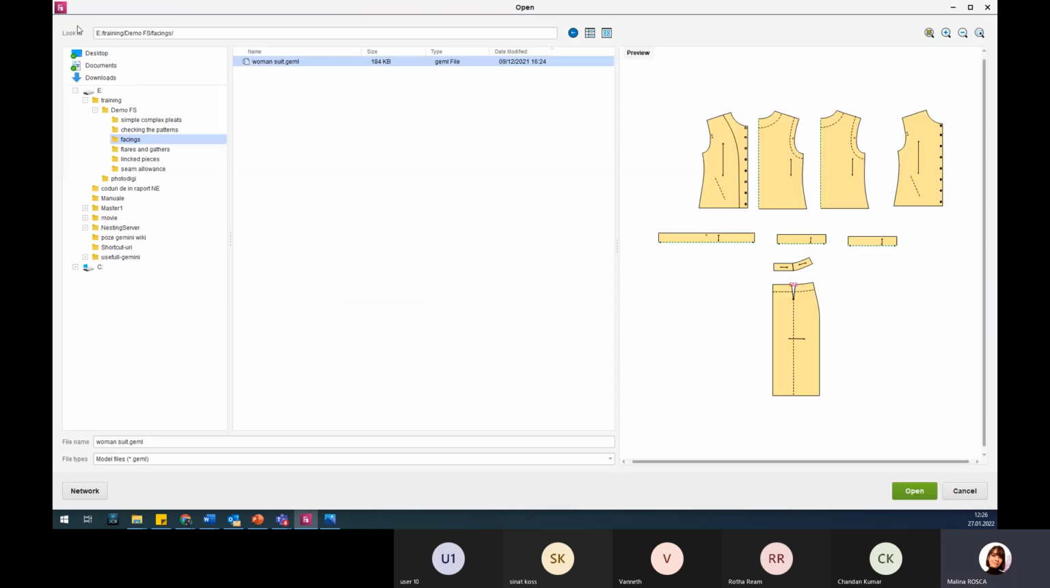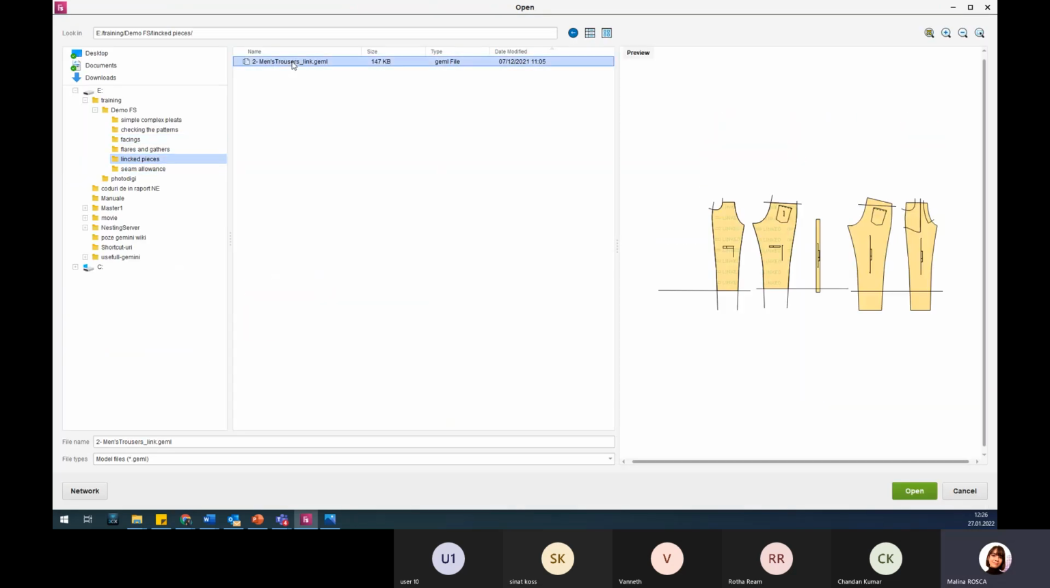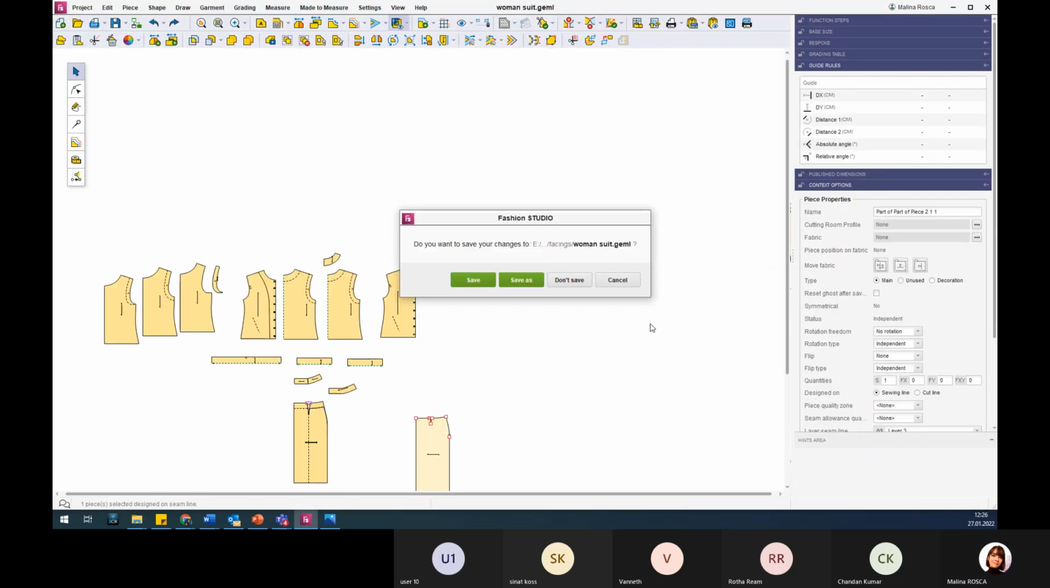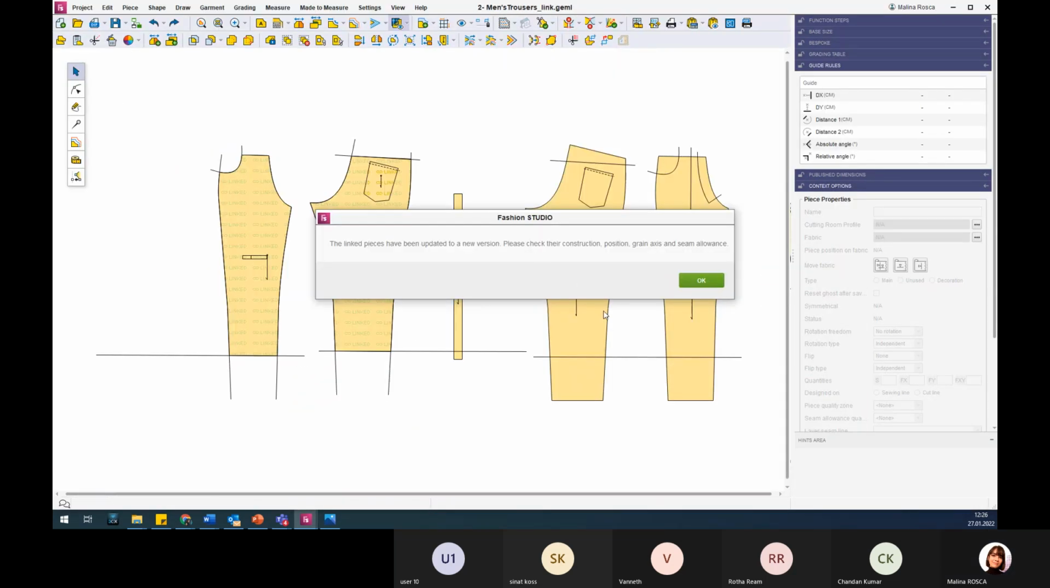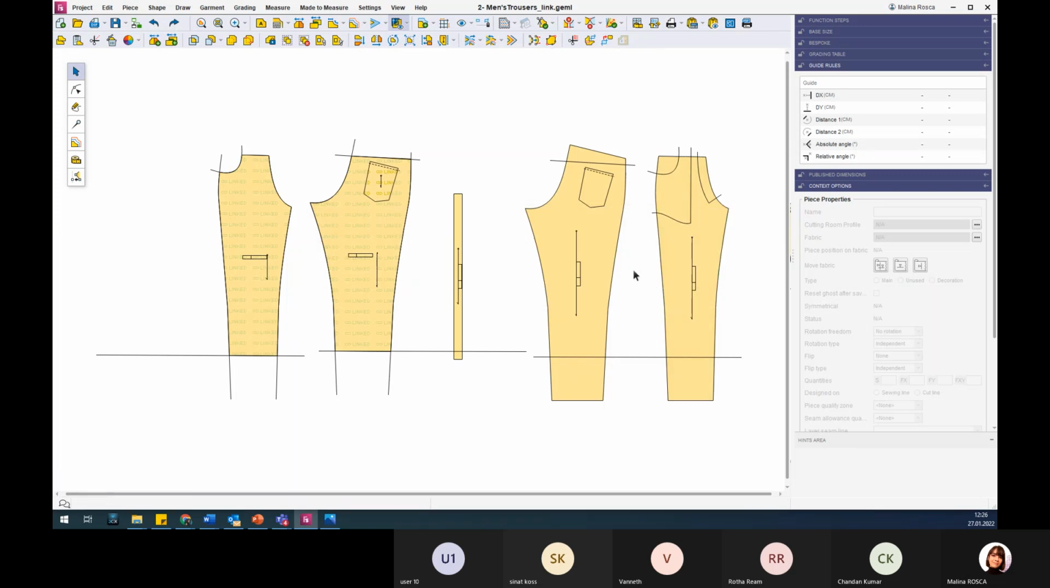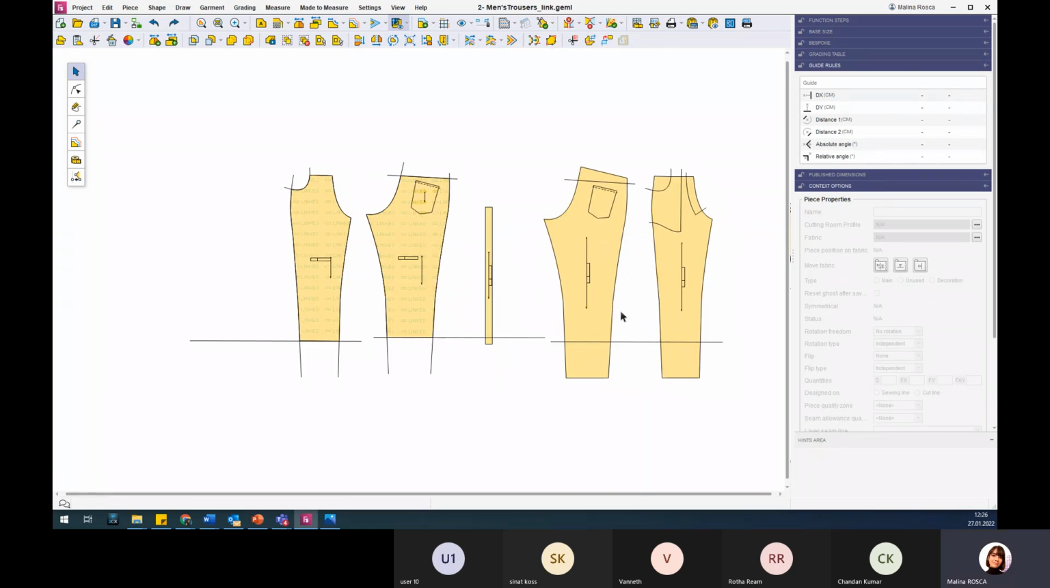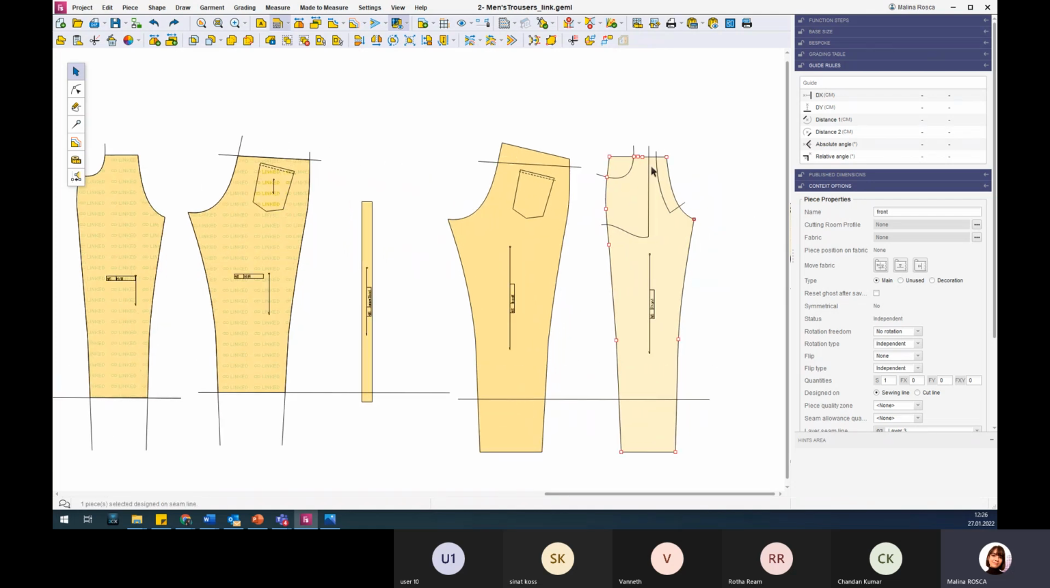Let's go into another pattern. I have these men trousers, and I have already two linked pieces from these patterns. I'm going to delete them, and I'm going to show you how you can create them again and what it means. But I'm going to firstly do it with a little small piece.